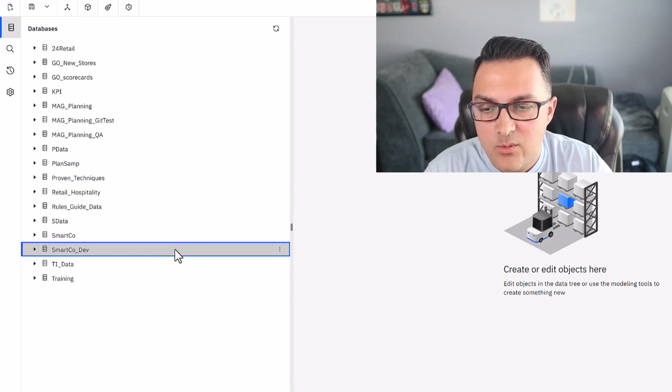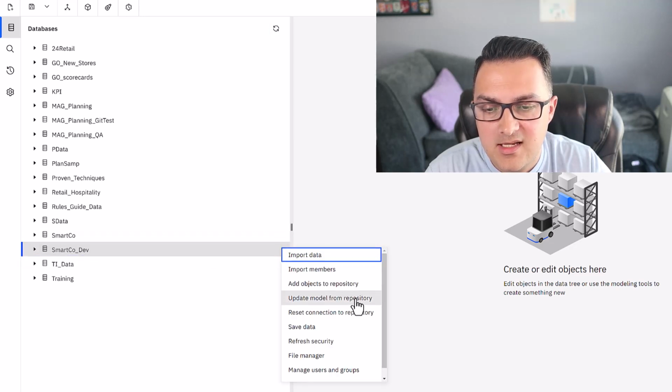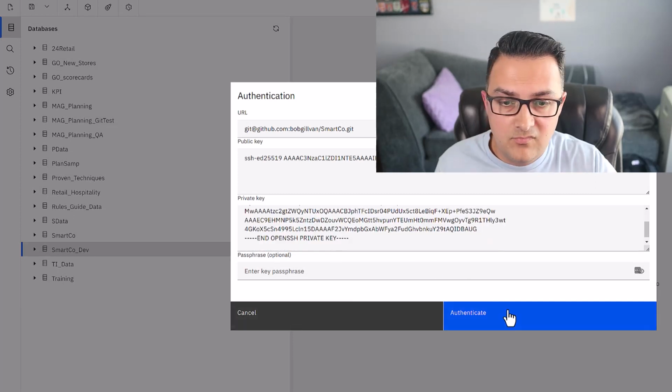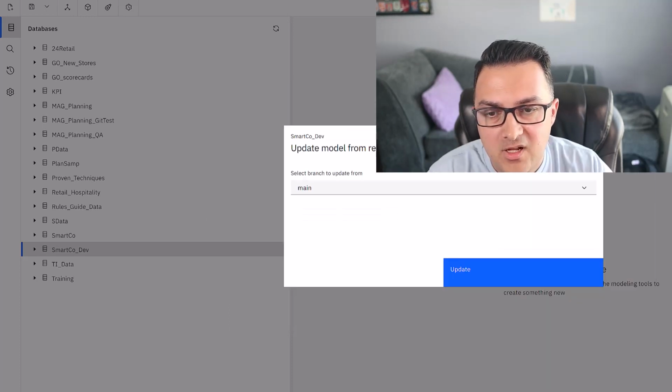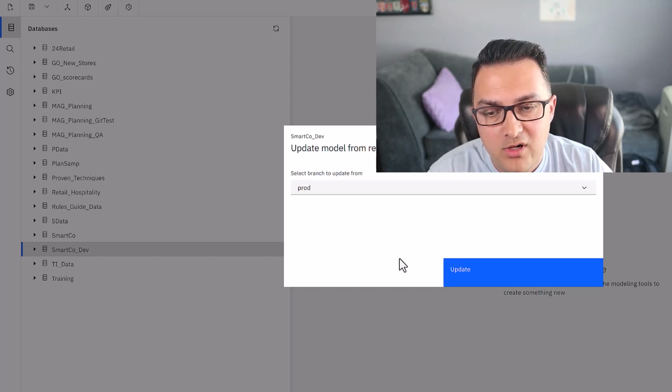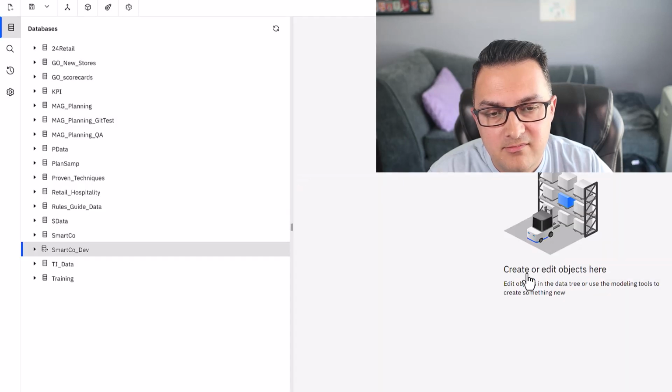Now what if I want to apply that stuff? So here I'm going to go into my SmartCo dev database. I'm going to say update model from repository. So here I've got the same information. I can just click authenticate. Now it's going to ask me which branch I want to pull from. So I'm going to pull from my prod branch. I'm going to click update.